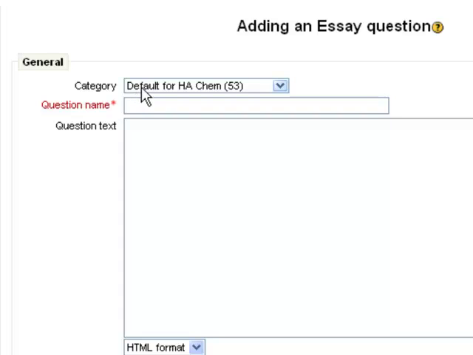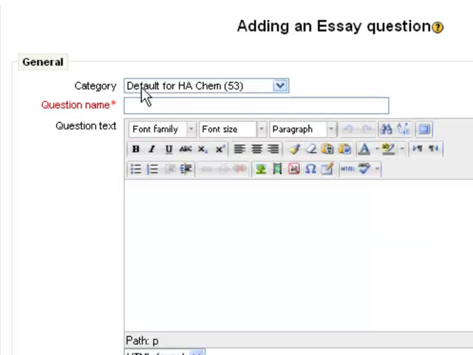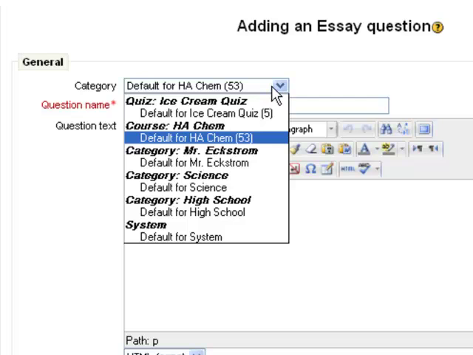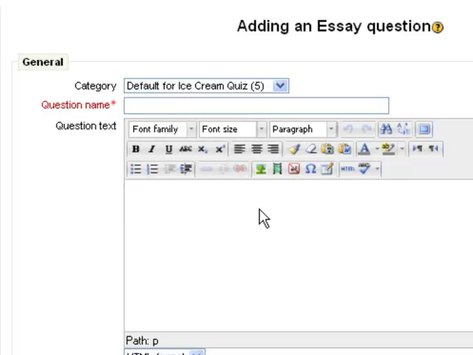The category is important. If you want this essay question to be available for other quizzes or tests later on, you want to leave this probably in the default category for that class. If it's only important that it be specified as a quiz question for this quiz, select that quiz as the default category. Question name is usually a number, but you can put a descriptive name here.